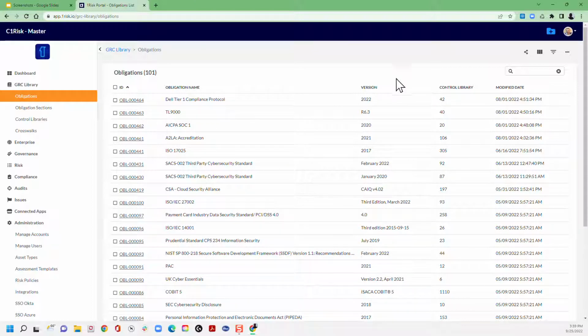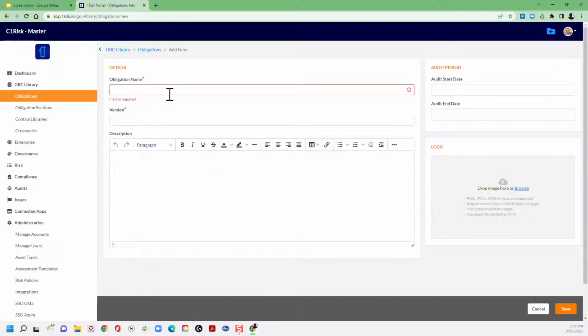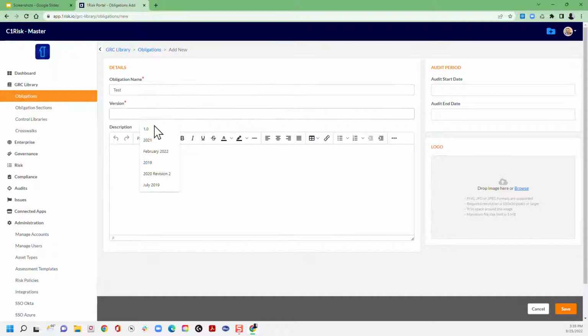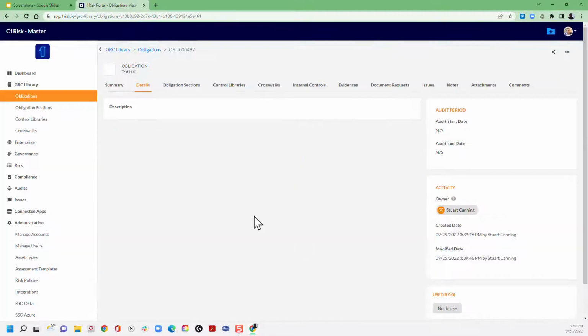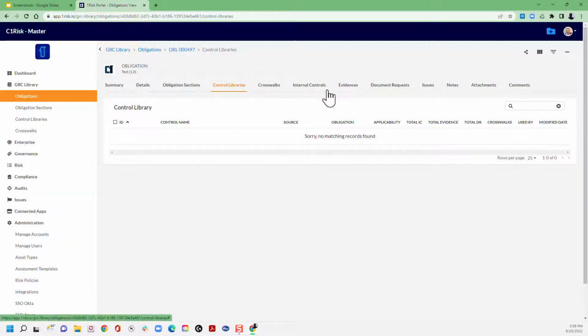Similarly though, if you just want to add something new and you don't see it in our library, you have another option. You can just do add new, and you can build this in yourself here by just putting in the obligation name. Just going to do a test here, the version. That's all we need to put in, and then we can click save. And then from here, we can start building out sections and control libraries and so on and so forth. Now that is a long process, because obviously that's one by one, record by record.